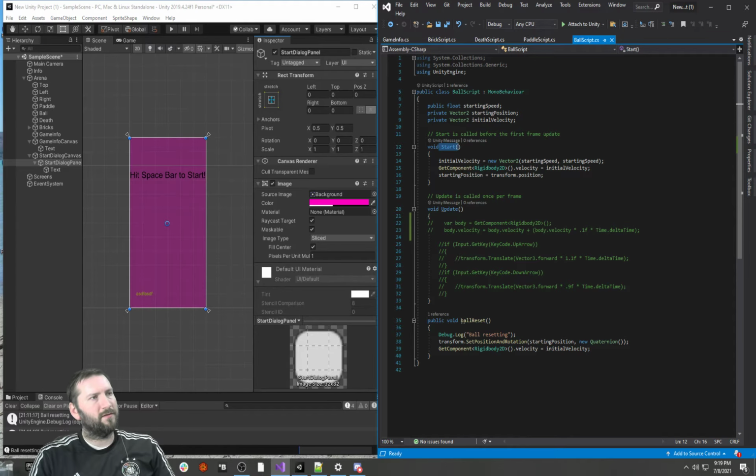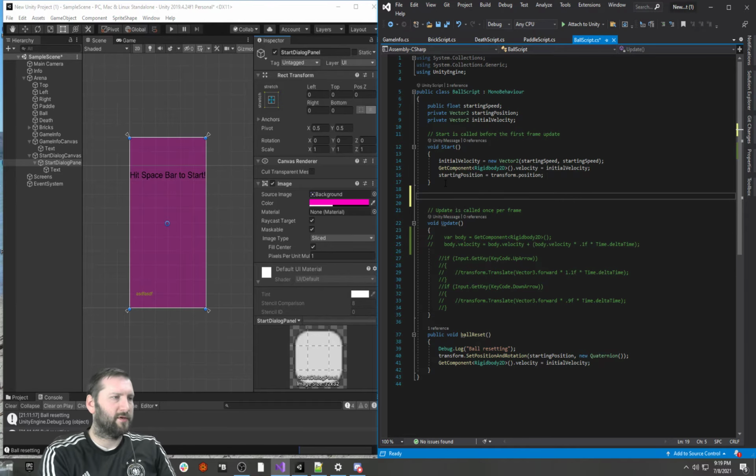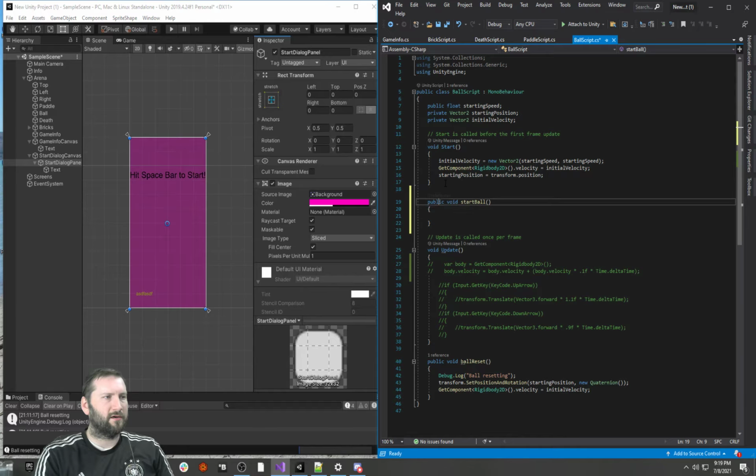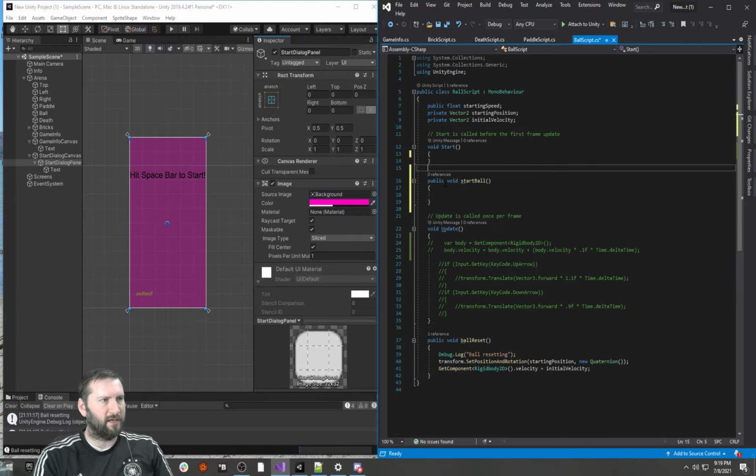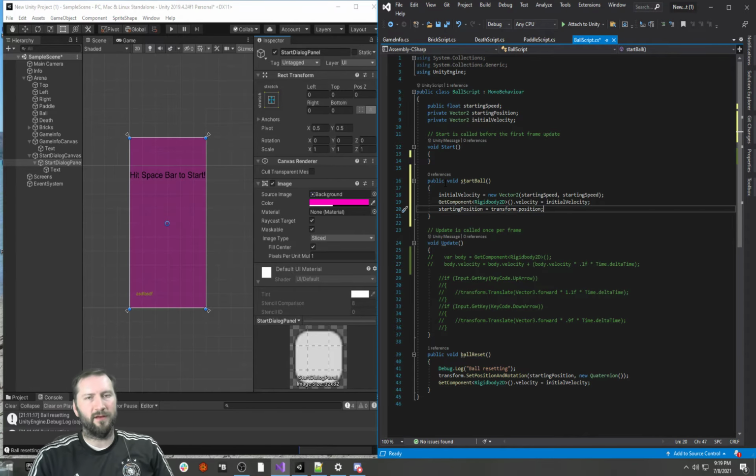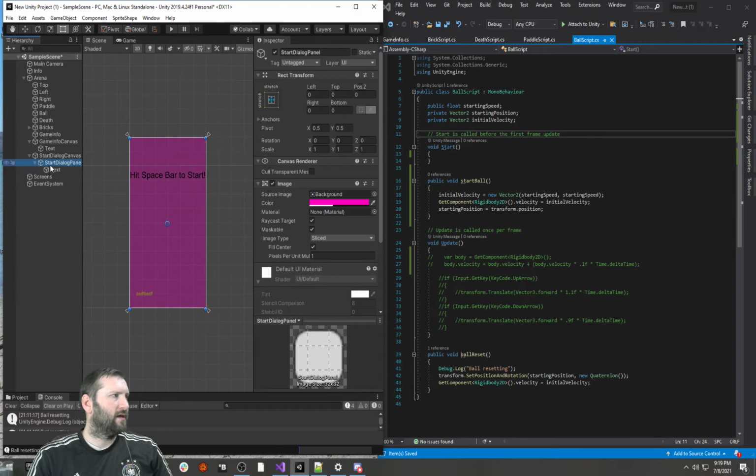So I'd probably want to do something here where public void StartBall, separating the ball starting with a velocity to an event or a function that I control and that I call, as opposed to the game actually just starting it. Yep, exactly. So the game starts, this just shows up, you hit space.